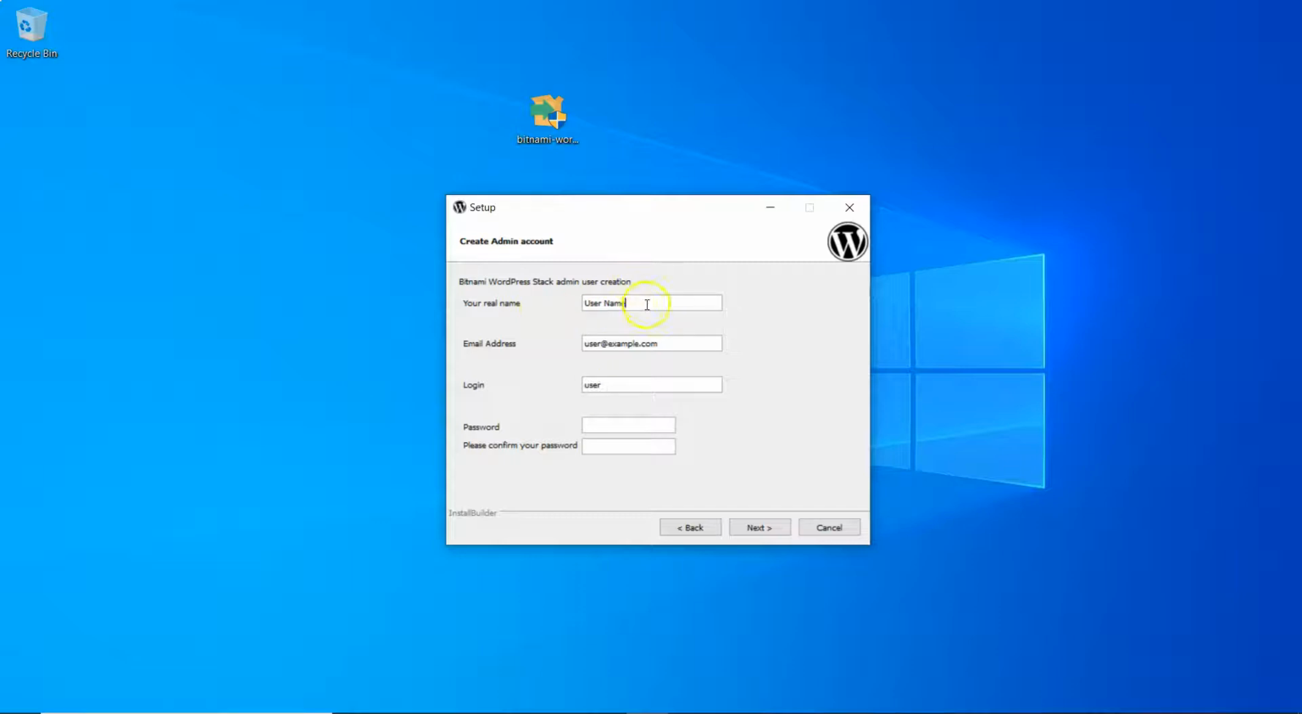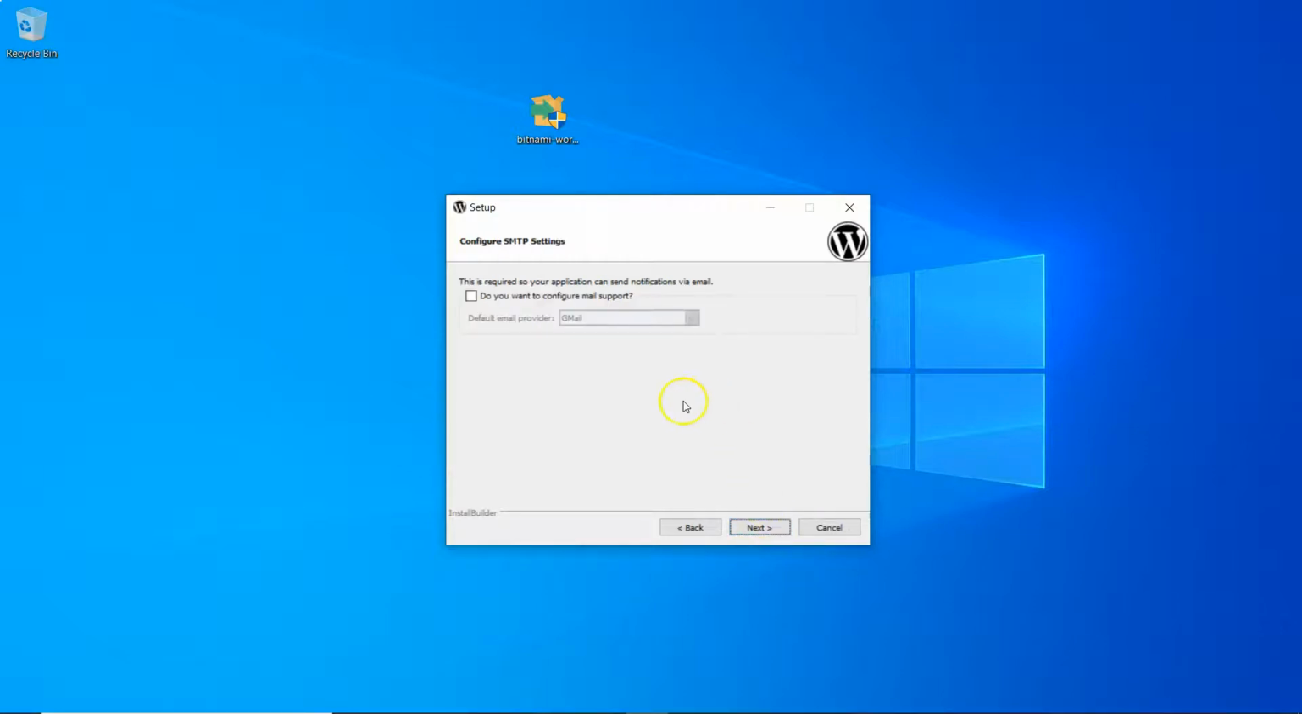And then when you get to this page, you need to fill out the details for your WordPress installation. So you want to put in your name and your email address, and then choose a username. I'm just going to choose my name, and then put in a password as well. And then select next, and then give your website a name or a title, and click on next.